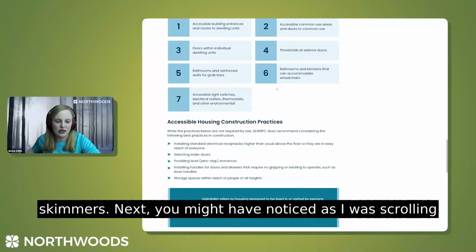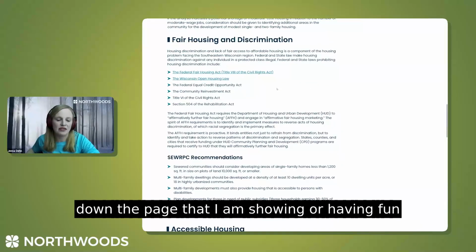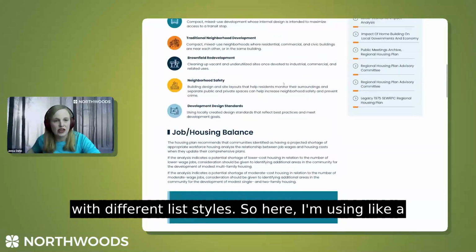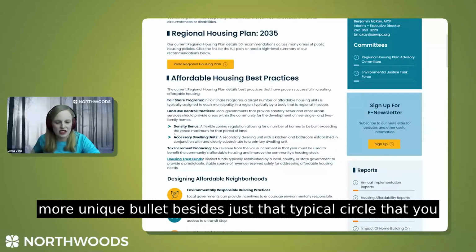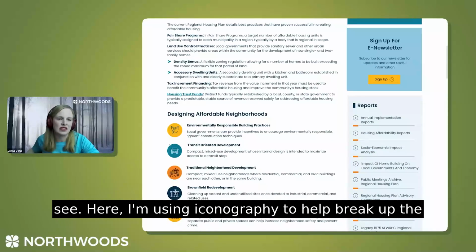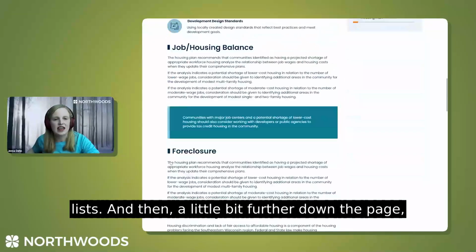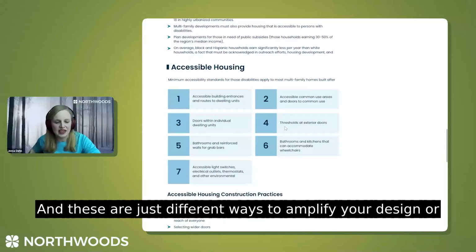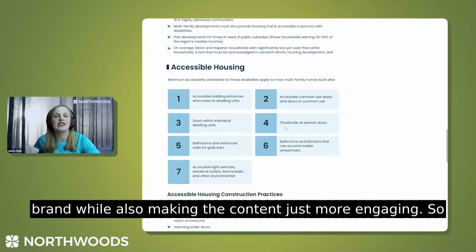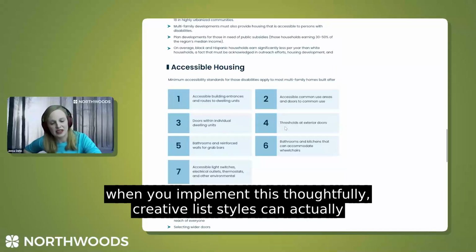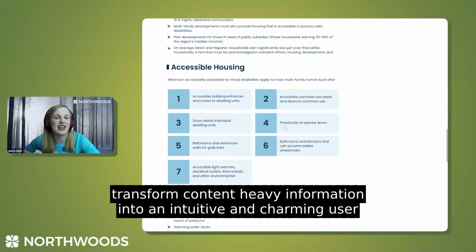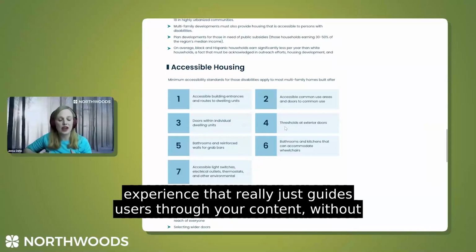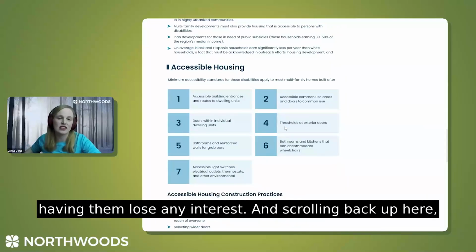Next, you might have noticed as I was scrolling down the page that I am having fun with different list styles. Here I'm using a more unique bullet besides just that typical circle that you see. Here I'm using iconography to help break up the lists. And a little bit further down the page, I had this card layout to show a numbered list. These are different ways to amplify your brand while also making the content more engaging. When implemented thoughtfully, creative list styles can transform content-heavy information into an intuitive and charming user experience that guides users through your content without having them lose any interest.